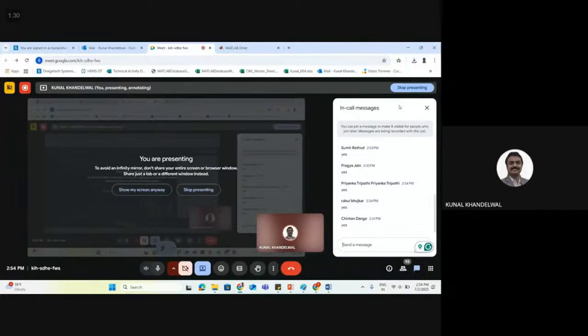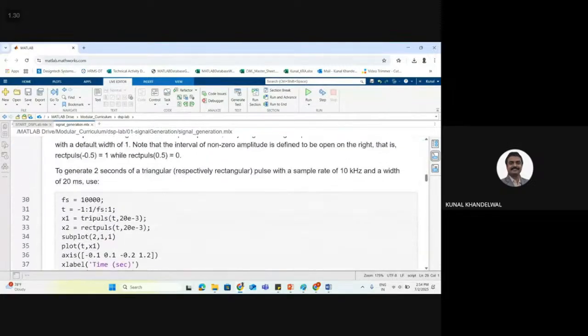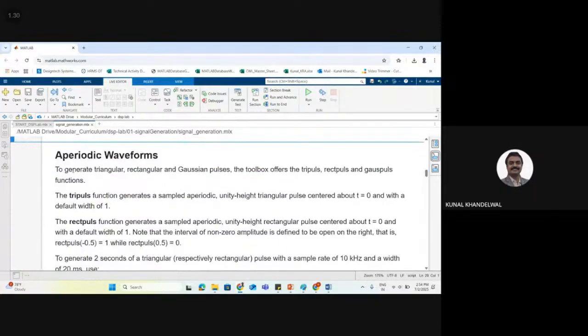So when we talk about sine wave, cosine wave, square wave, we have put them under periodic waveform, right? Okay. Now, let's complete this. By the time, I hope you will have an answer with you. Now, if I want to generate triangular waveform, rectangular waveform, or Gaussian pulses, the function that we can use over here are tri plus for triangular, rect plus for rectangular, and Gauss plus for Gaussian.